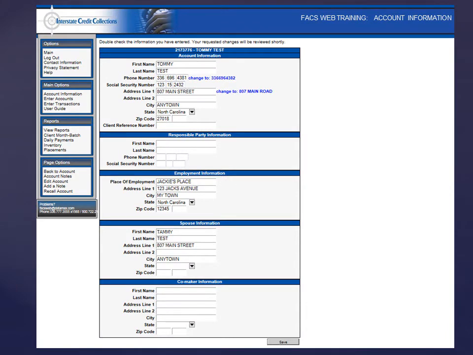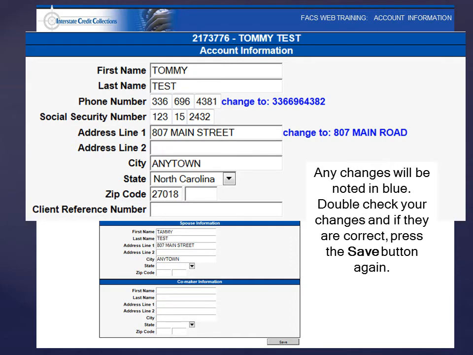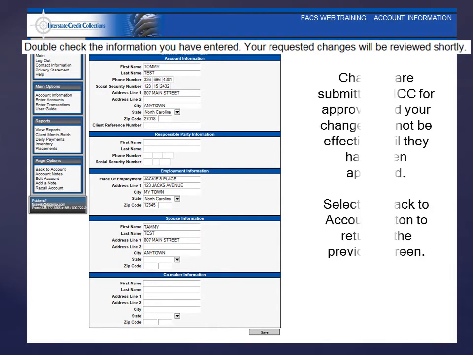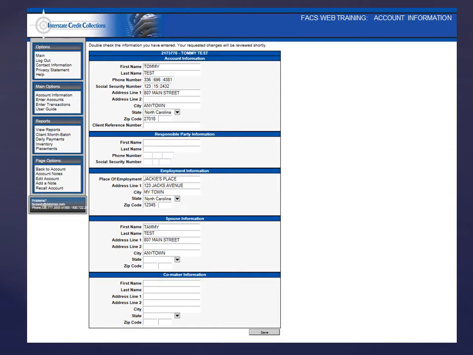Any edits will be displayed in blue on your screen. You should verify the changes are accurate and press the Save button again. FACSWeb will return a message at the top of the screen indicating your edits have been forwarded to ICC and will be reviewed. Select the Back to Account button from the Page Options menu to return to Tommy's Tests account.